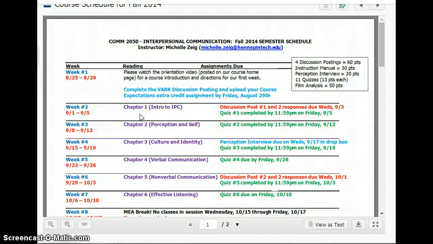And then we do have a couple of assignments due. If you look over here, you'll see discussion posting number 1 and 2 responses to your classmates are due by Wednesday, September 3rd. Also note that quiz 1 is due by Friday, September 5th by 11:59 p.m.